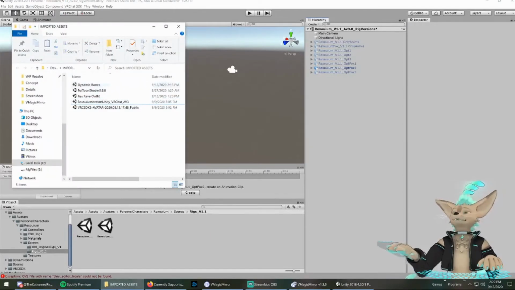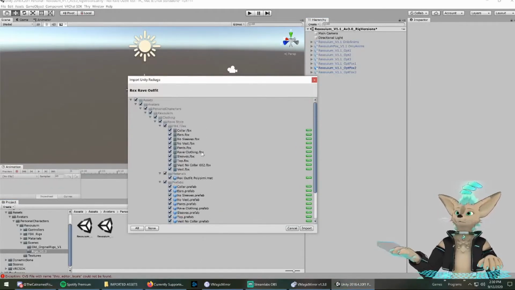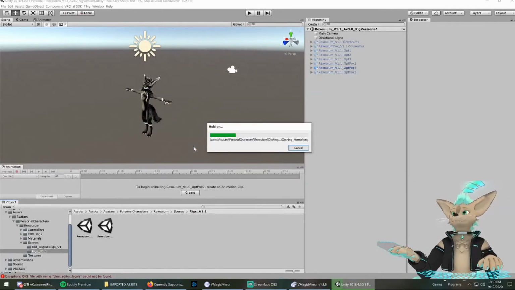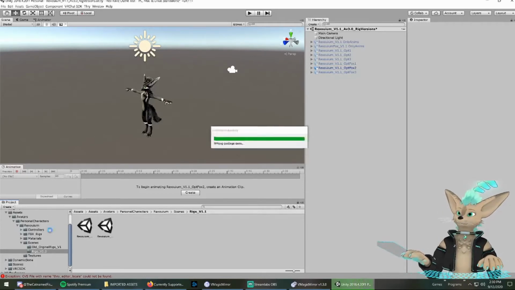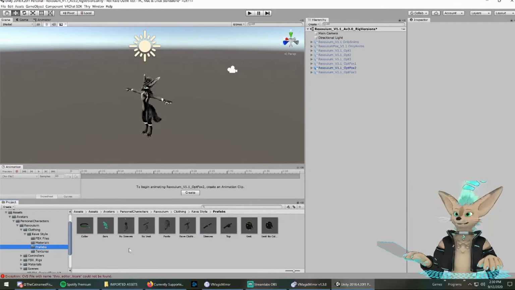Next thing you want to do is import the Rave outfit. In this file, make sure you have everything selected as well. Click all, import. It's going to add a section for clothing related to the Rexouriums. As time goes on, I'm going to add more and more clothing, and these will be placed under the same folder directory, so they should all end up together. So there's Rexouium Clothing Rave Style, and that's where the files for this specific outfit are. You're going to click on Prefabs, and this is where the majority of the work is going to happen.